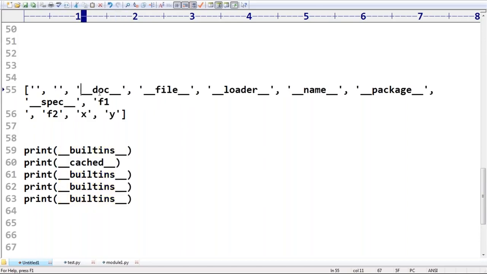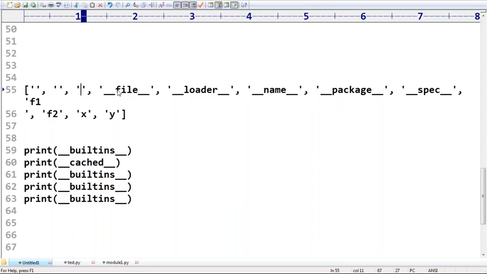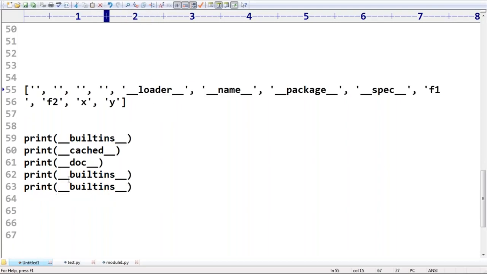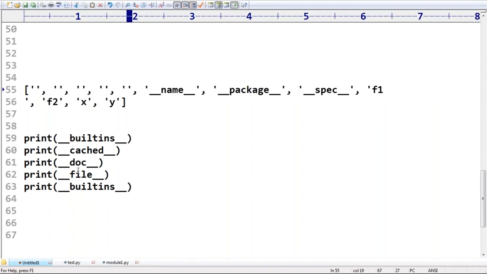Next, __doc__. What is the meaning of that? I don't know what the meaning of __doc__ is. Okay, we may use this one: __file__. What is the next one? __loader__. Next, what is the next one? Can you please read this line? This is very important.